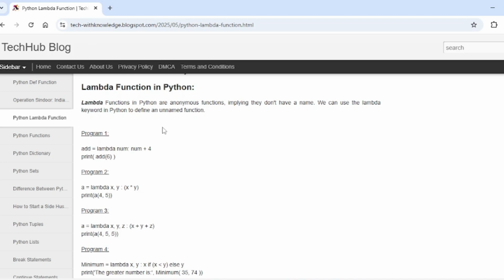Today we are going to discuss Lambda function in Python. So let's first see what is Lambda functions. Lambda functions are anonymous functions, that is, they don't have any name, and we can use a Lambda keyword in Python to define an unnamed function. So basically Lambda function is an unnamed function in Python. Let's try to understand with some examples.